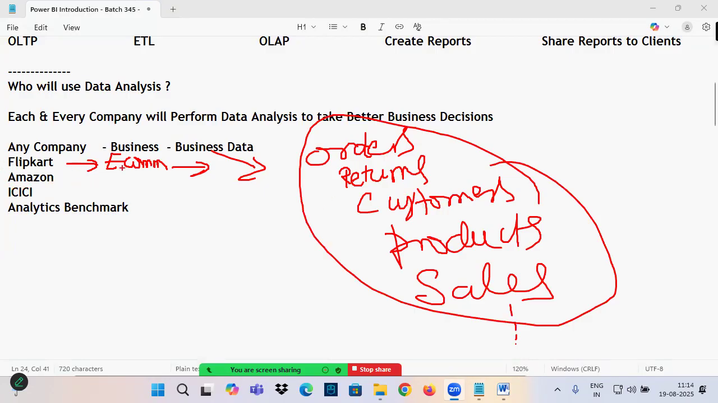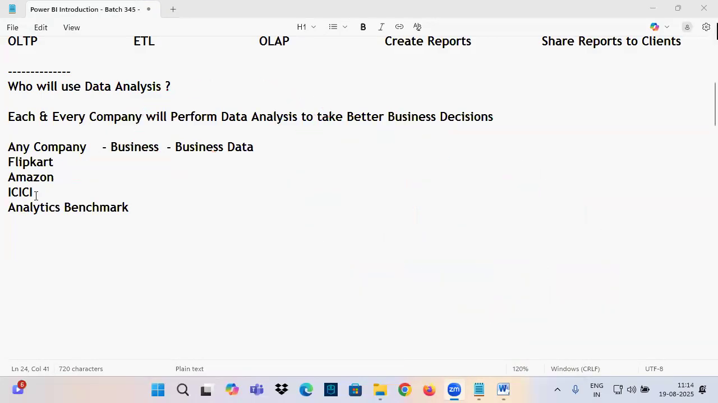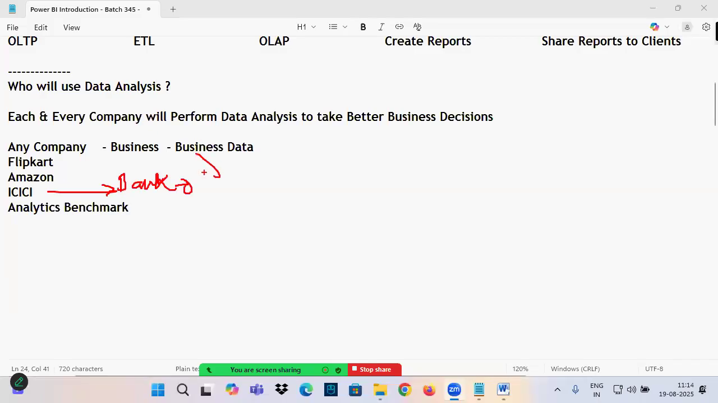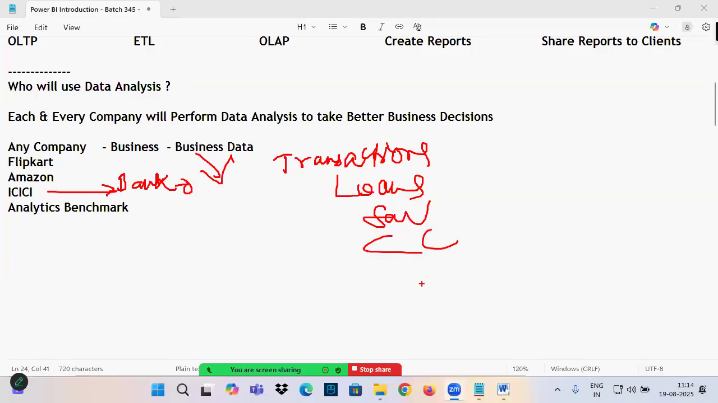Next, Amazon is also doing e-commerce business, so they might get the same type of data. Now you take ICICI. ICICI is doing banking business. When they do the banking business, they also get data. What type of data will they get? First, transactions data, day-to-day transactions. Then loans data, savings account data, credit card data, mortgage data, a lot of data. So any company, when they do business, will produce a lot of business data.